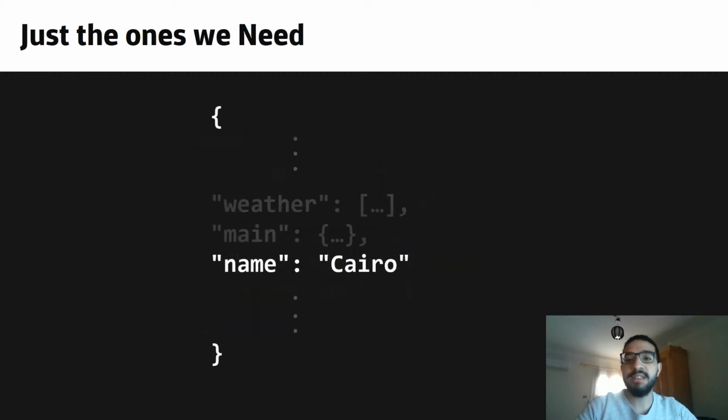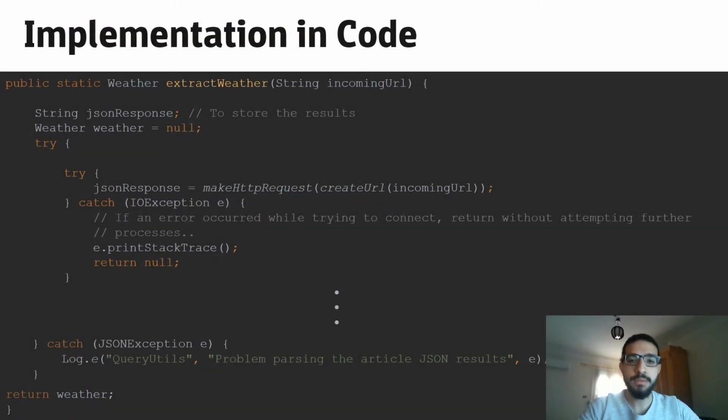Finally, the key name has the city name Cairo. No need to do a lot of parsing. The key is just chilling in the root of the JSON response. Let's jump onto code and see how all the parsing we just did will be implemented.